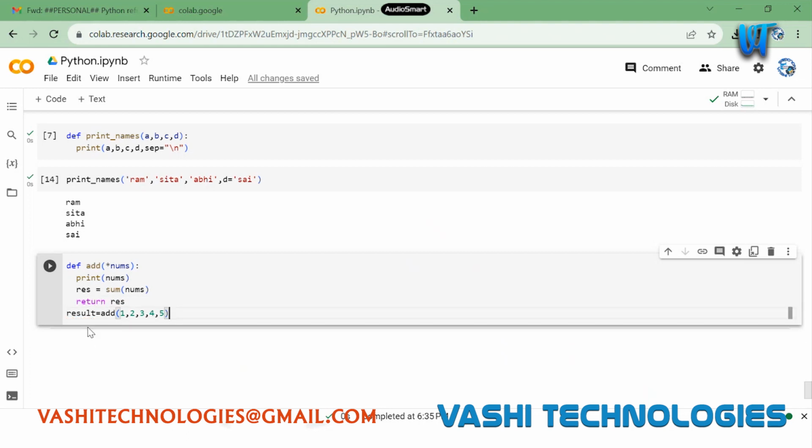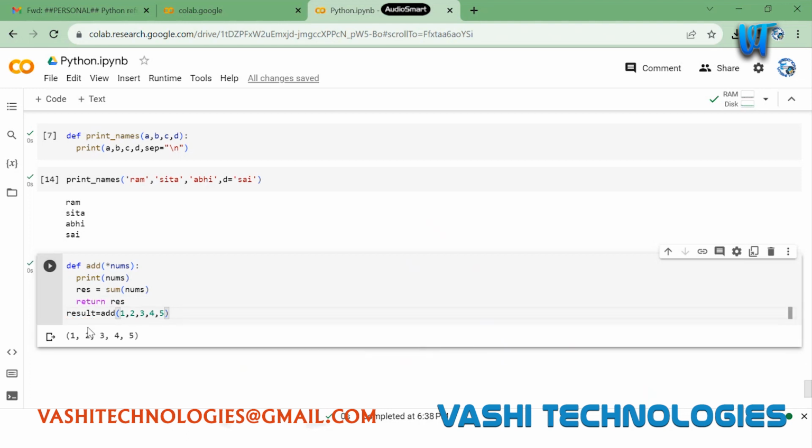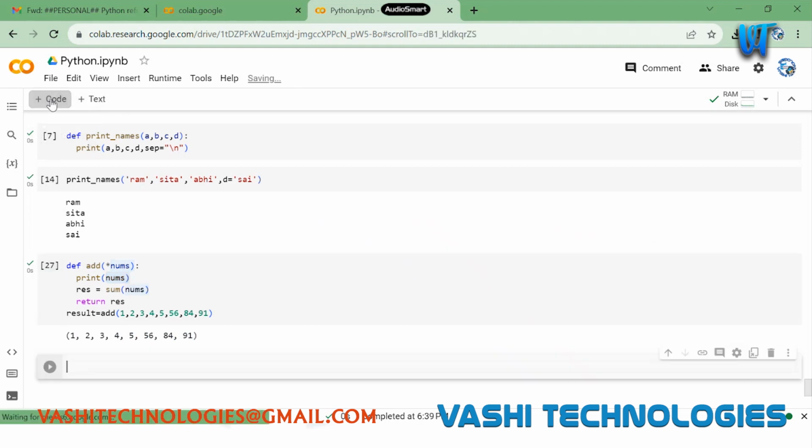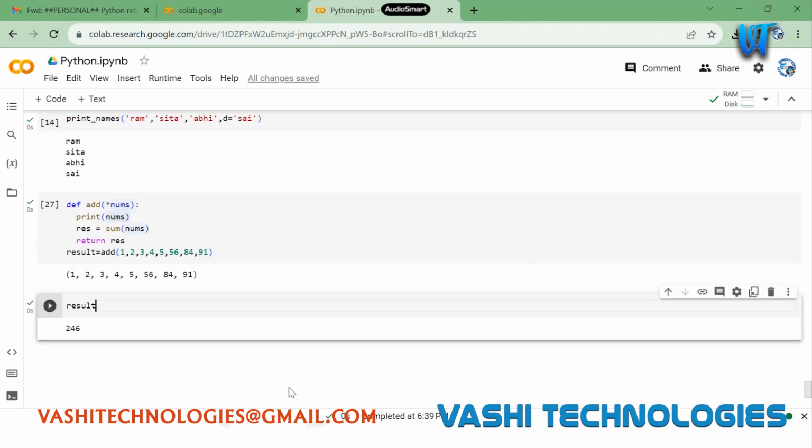So just make sure that all the code which is part of the function should be coming in the function. And if you see here, I'm just passing nums over here and I can pass any number of values here. It will just give me the sum of those values. If you see here, all these values are stored in a tuple. If you notice, I have made print, and the result I have assigned to the result variable, right? If I try to print the result now, you can see the sum of these numbers.